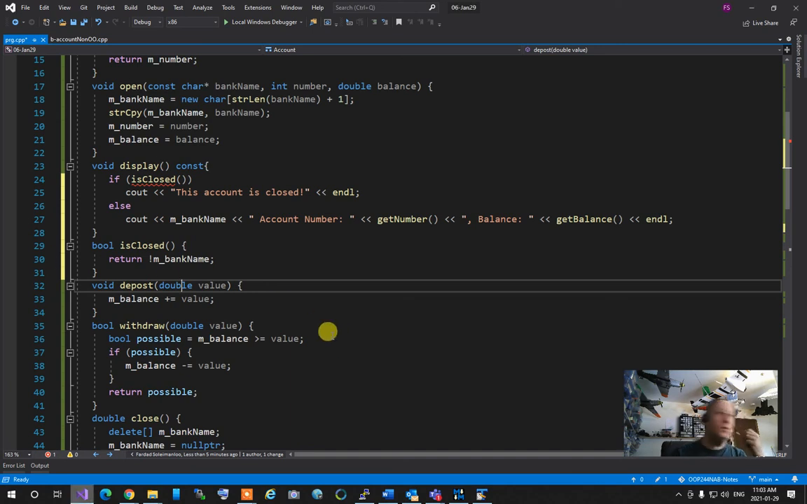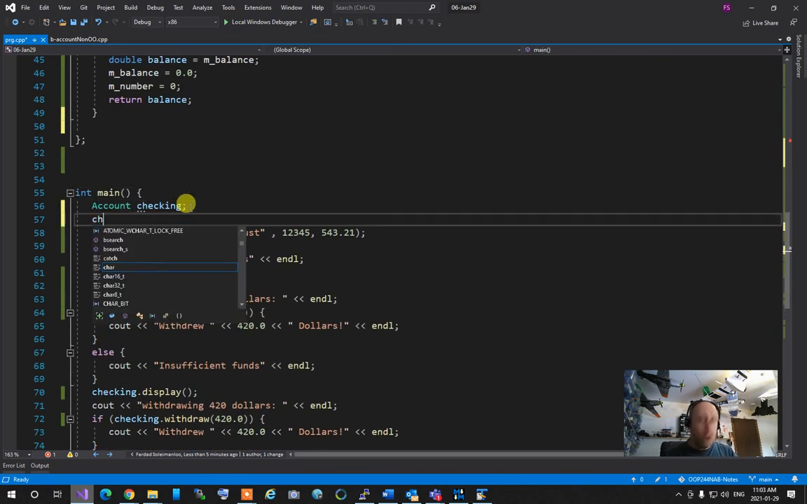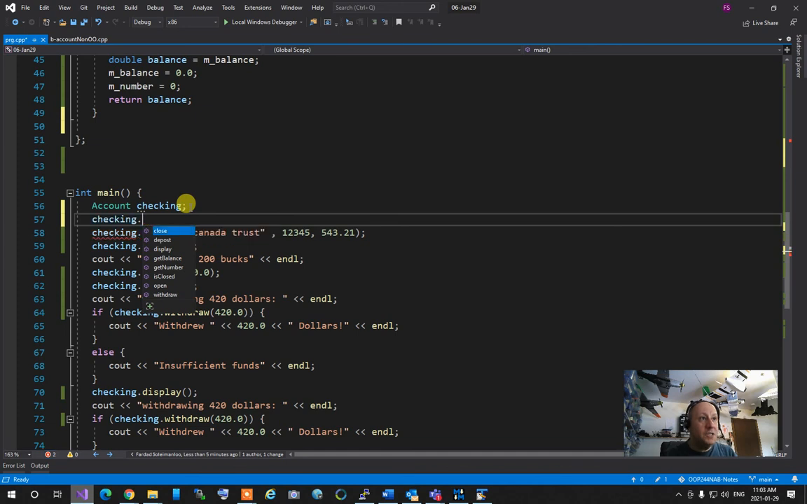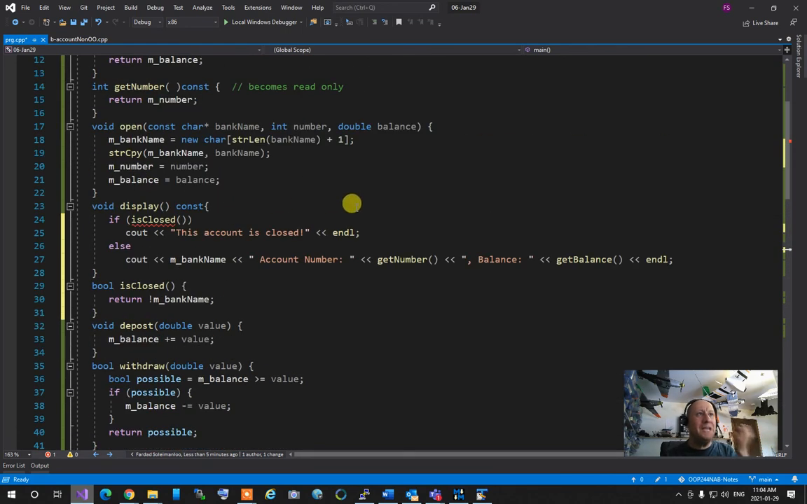Okay, beautiful. So that means comments are not enough, right? Of course they're not. Comments are not visible to the programmer. When you write checking dot, it's not the comments that show up. It shows close, deposit, display, get balance, get number, isClosed, open, withdraw. And you can see exactly what your checking account is doing. There are no comments in there. There are, but you have to hover over it. Comments are for when your code is not self-explanatory. When your code is designed properly with proper names, then that's a good thing to do. Are we good? Good. All right.